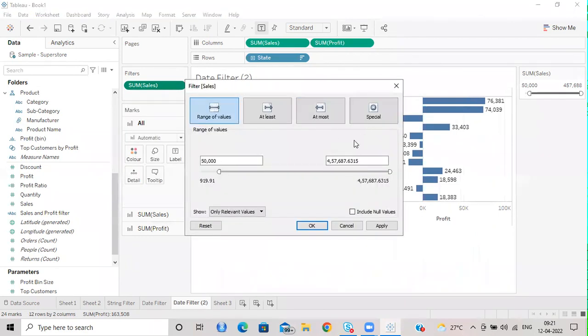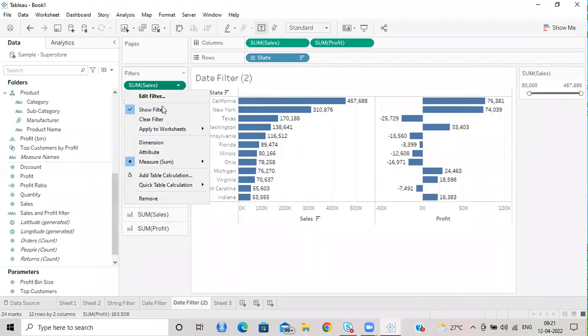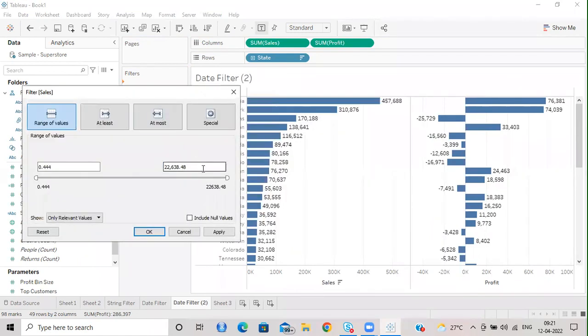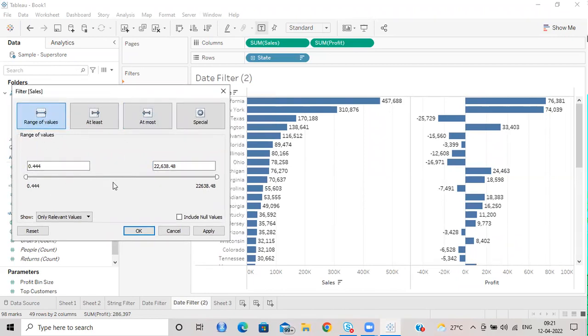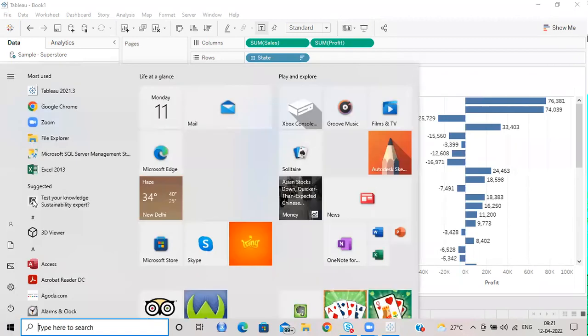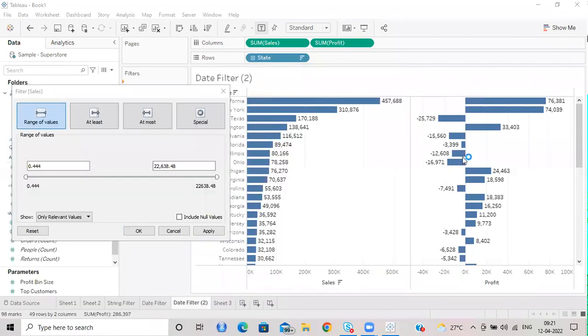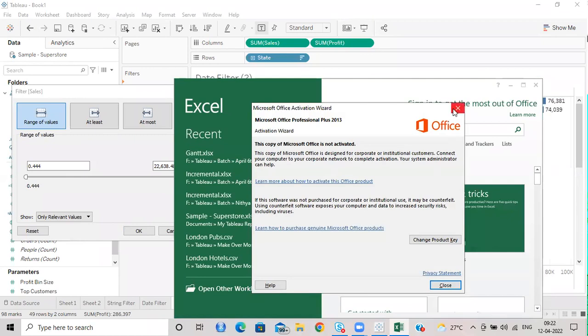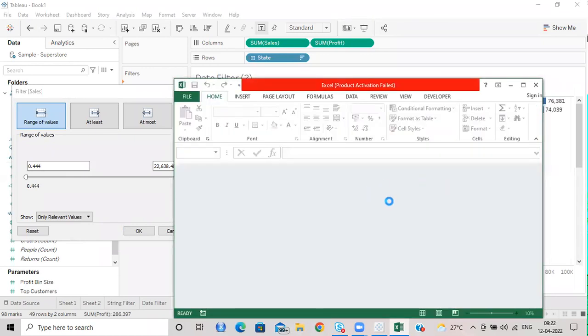Now that is one option, but when we did that, there was one more option. Let me clear the filter. Let me drag and drop sales again. And there is something called all values. What is this all values? Can anyone guess? It is taking the individual rows. Yes, individual rows value.